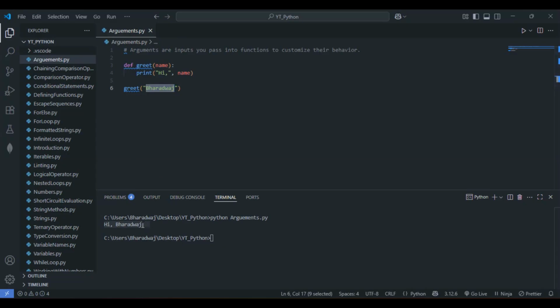So let me summarize whatever we have discussed so far. Arguments make functions flexible and dynamic. Just keep this in mind, right? So this is it for the arguments part. Next we'll be discussing the types of functions.